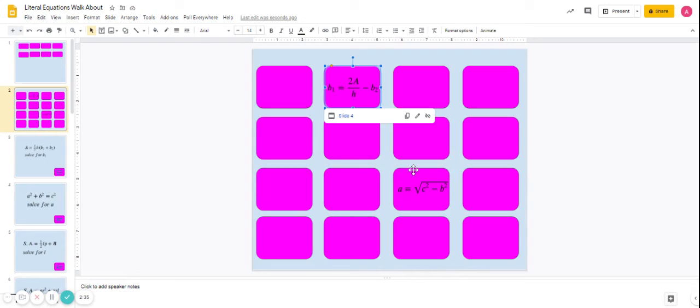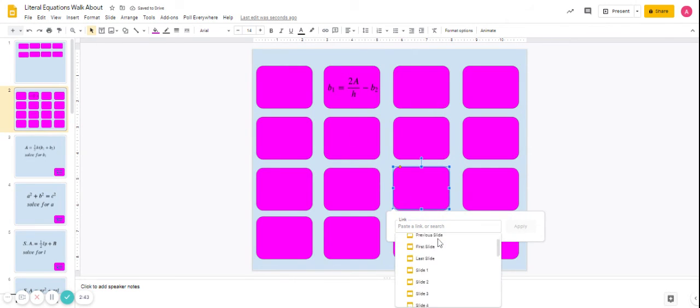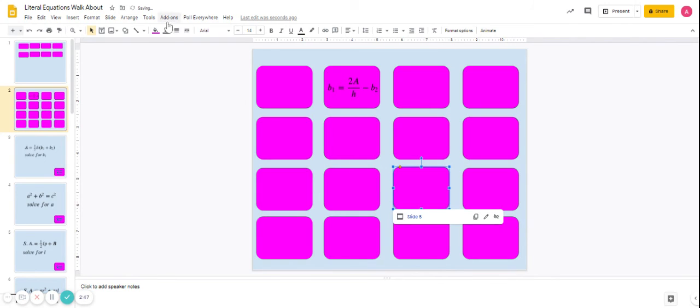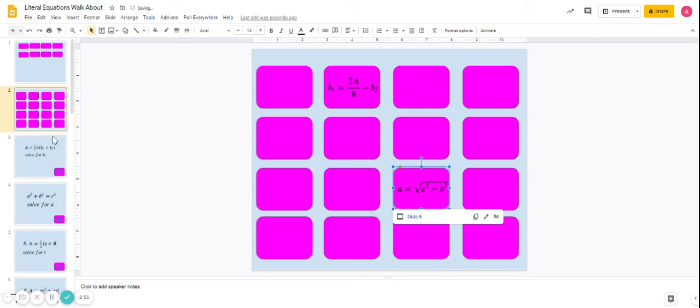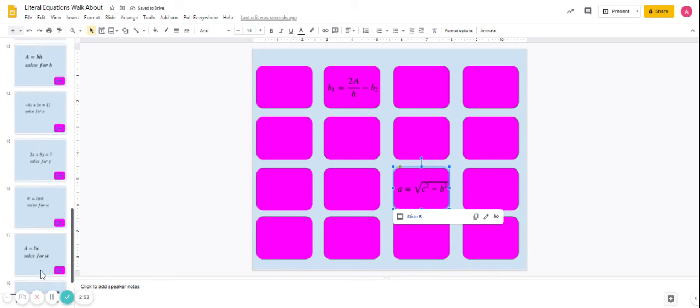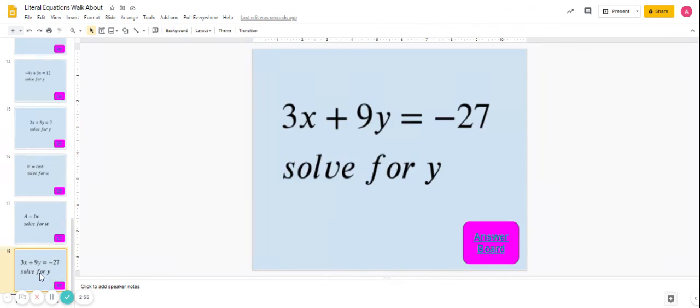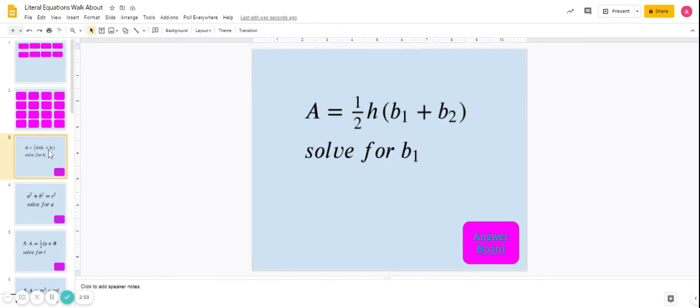And I would repeat this process. So this one is the answer to slide 4. So I'm going to cover it up, and I'm going to link this to slide 5. And then I'm going to make the border transparent, the fill transparent. And then the only tricky one is when you get down to the answer to slide 18, that answer is what you're going to link to slide 3. That way, no matter where they start, they'll be linked all the way around.